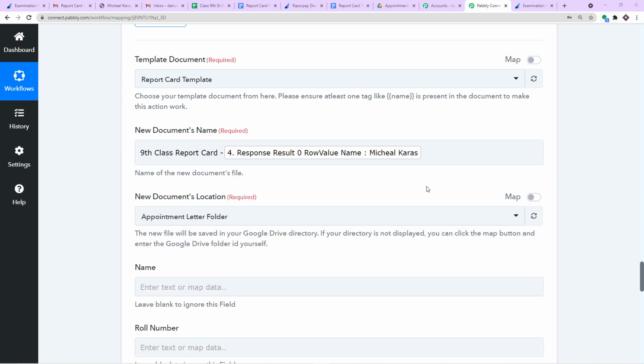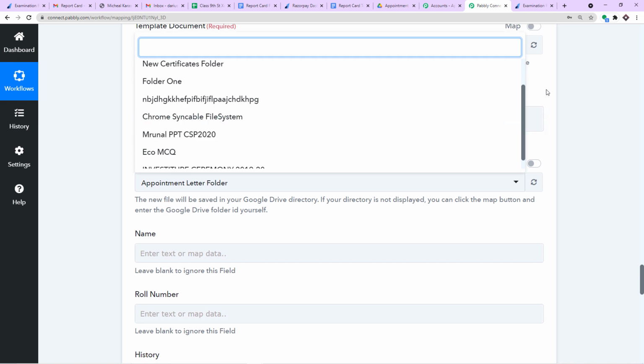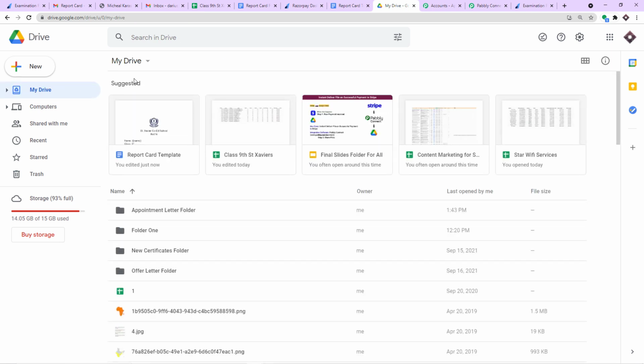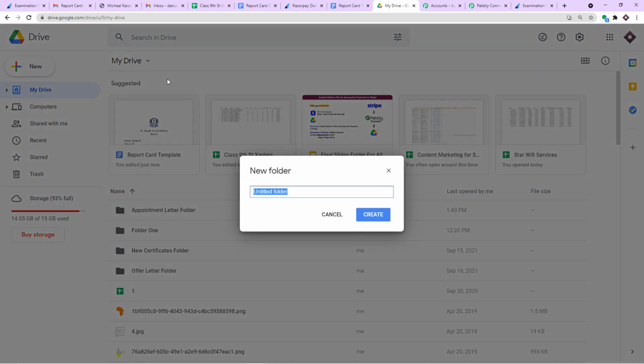Excellent. Okay, so now what about the new document's location? Obviously when this report card is created, it has to be stored somewhere. So basically these are all the folders present in my Google Drive. So I'm going to store the newly created report cards in my Google Drive. I have nearly 13-14 students, so all of these report cards will be stored in Google Drive. And I'm going to mention one specific folder for that. And the name of the folder shall be class 9th report card.